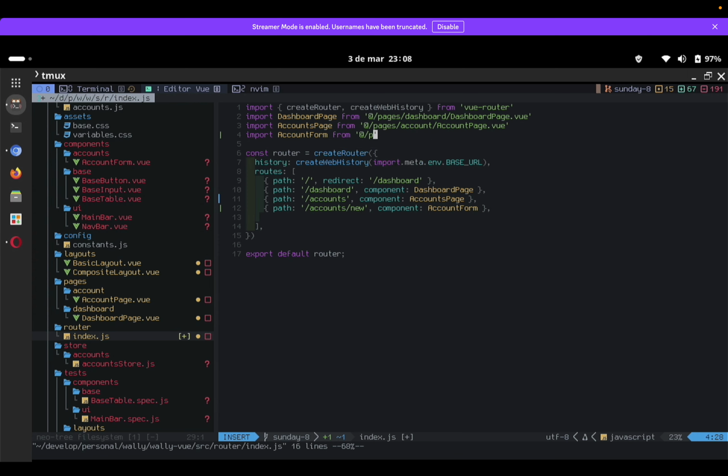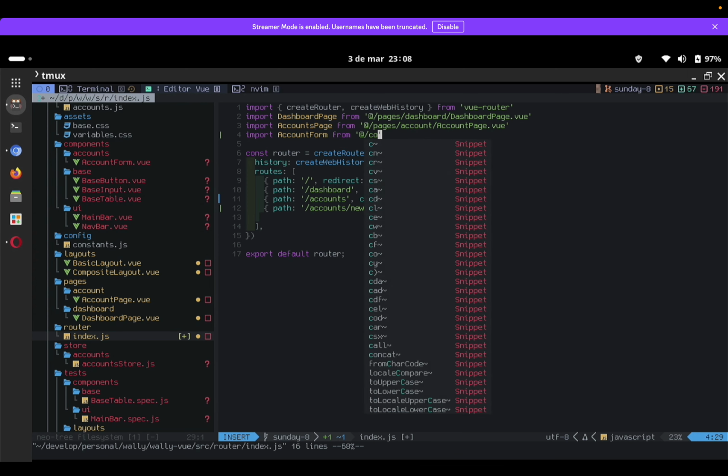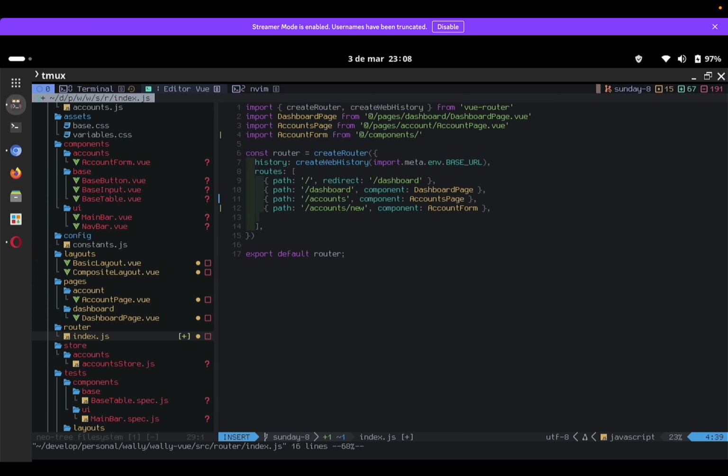From page components, accounts, count count.